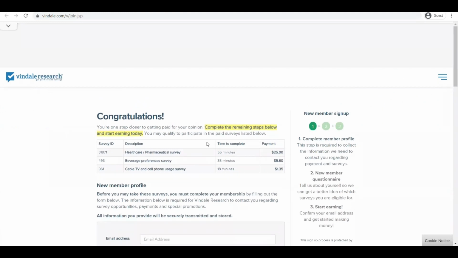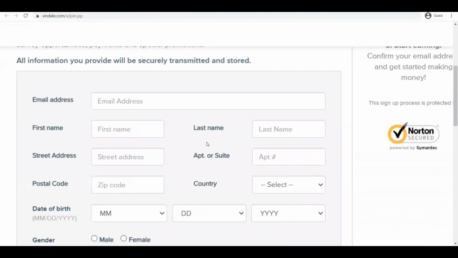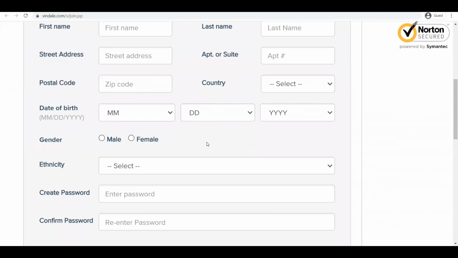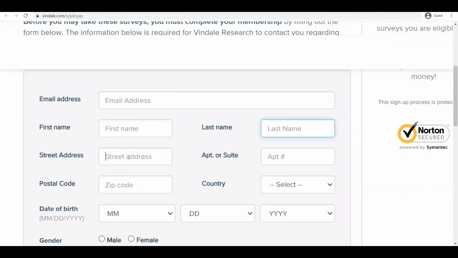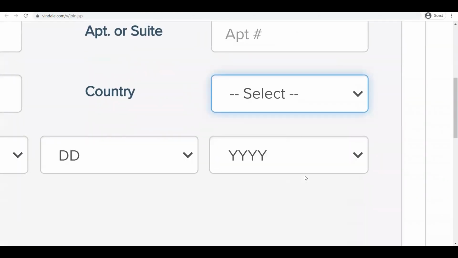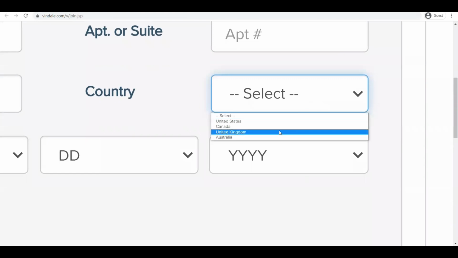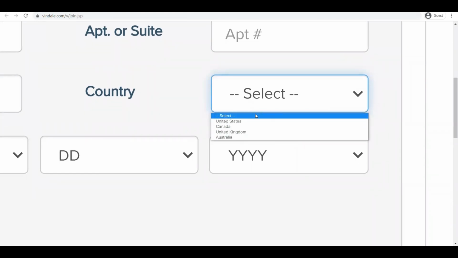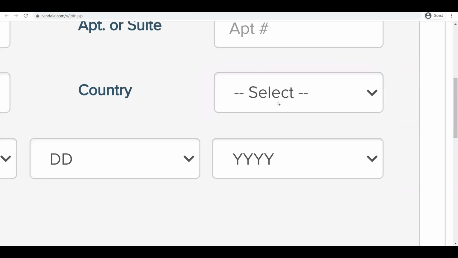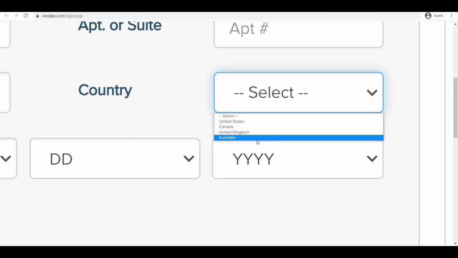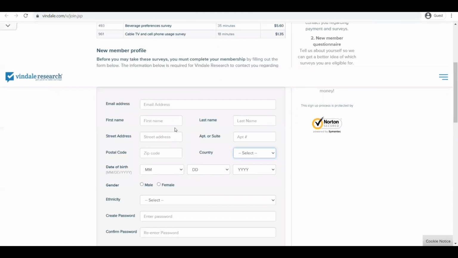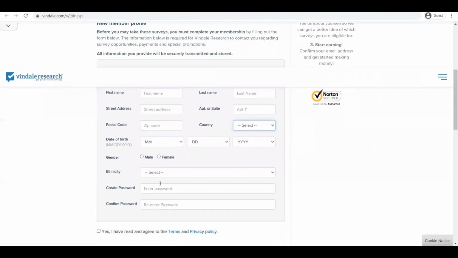So you're going to focus on filling up all of the details being asked of you: your email address, your first name, your last name, address, zip, and country. If you click on country, you'll see only 4 options listed. But don't worry, because even if you're not from any of these 4 places, you'll still be able to join, and I am going to teach you how to do that. So make sure to stick around so you'll know.